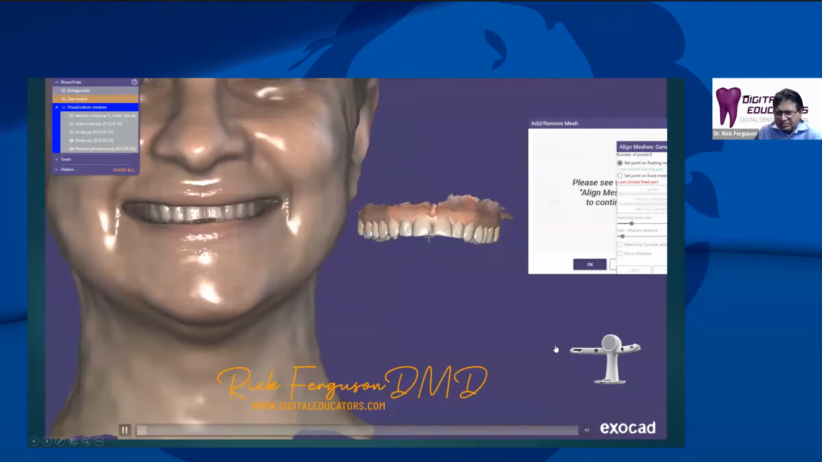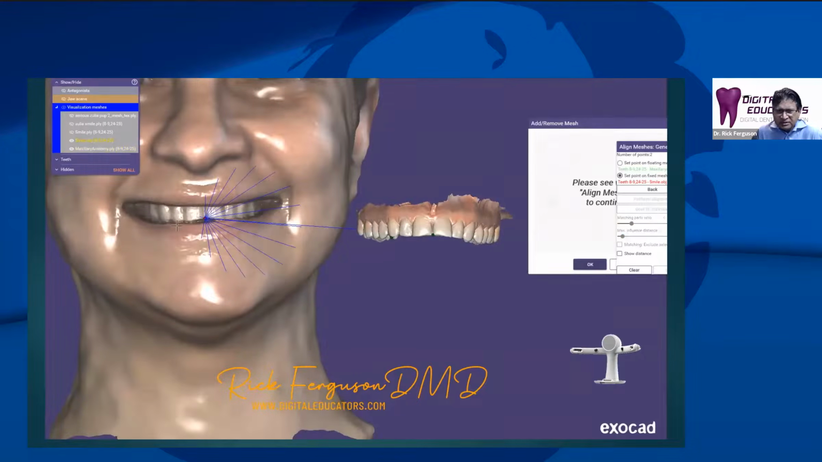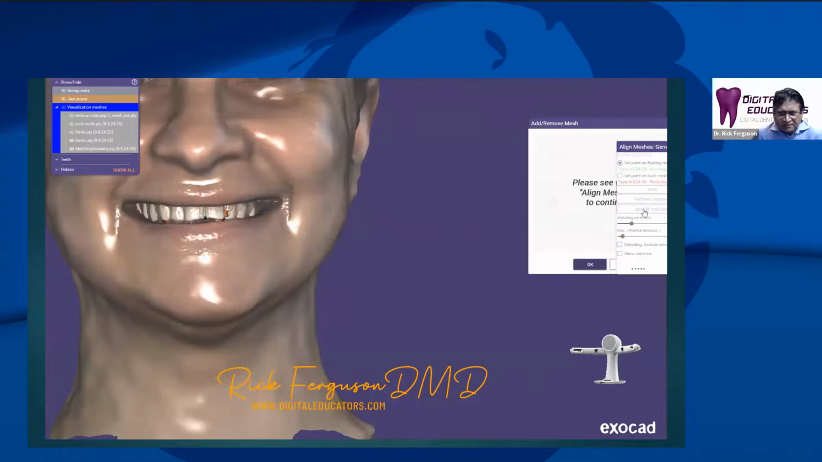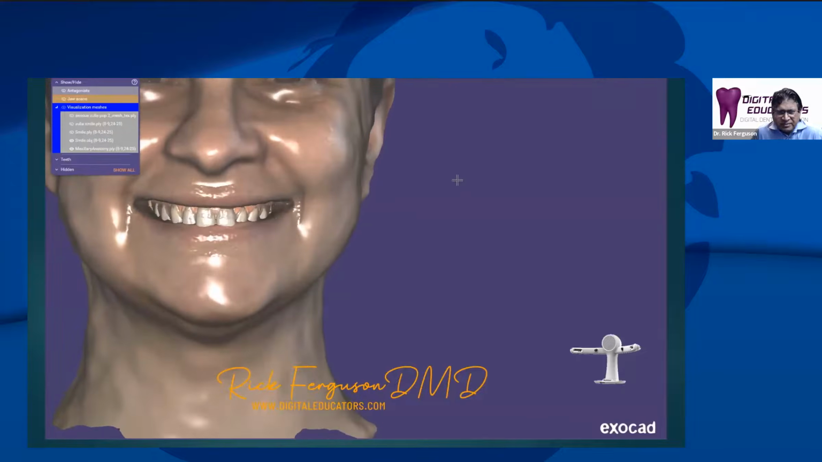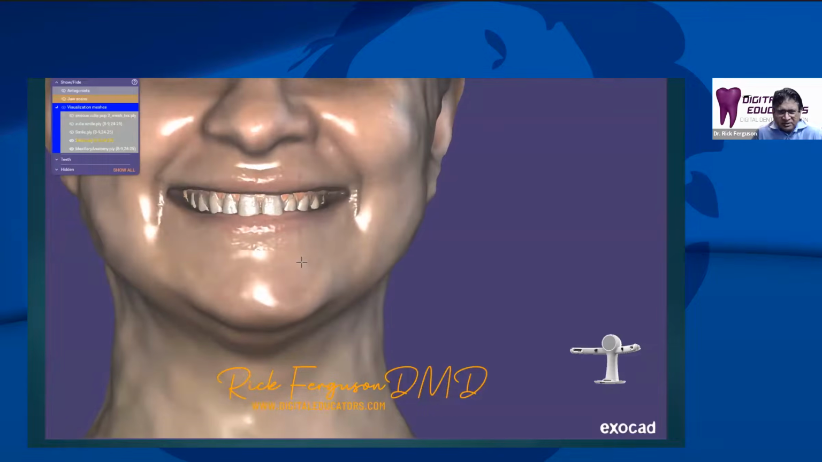So here is, for example, the intraoral scan being merged to the Ray face scan. What we're going to do here is use points matching first to do a quick alignment, and then use best fit matching, the functionality that is in Exocad. So you can see it actually didn't do that great of an alignment. It brought the teeth down too low, and then I went back and did a manual alignment by pulling the teeth back up.